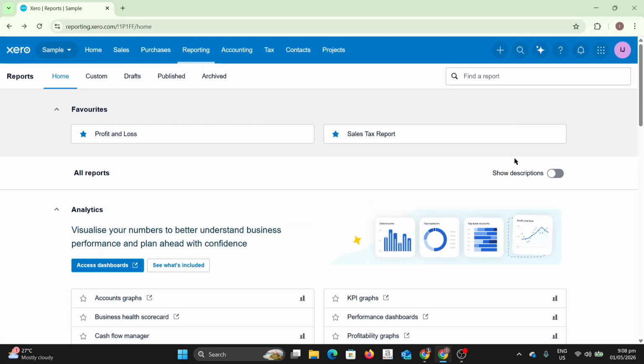Generating reports in Xero is fast and accurate. Just select, customize, and export.